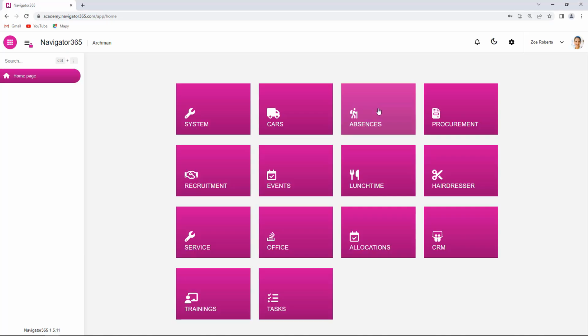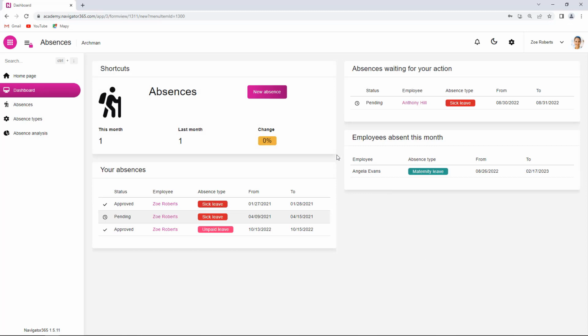Hello! Today we will learn how to use conditional formatting on forms and lists. A good example to show you this feature would be absences. The application absences is basically to manage employee absences of sick leave or maternity leave, but as you can see, we use some very nice features on the lists here.